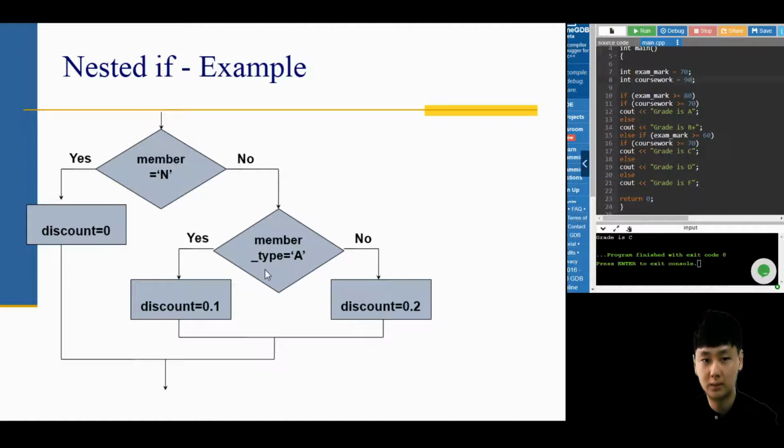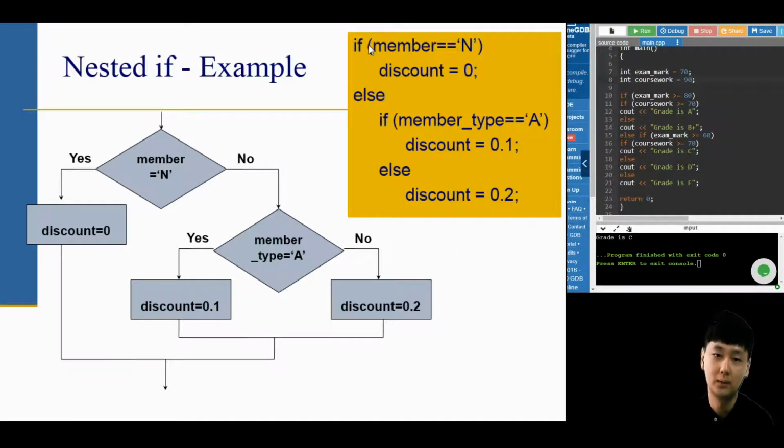So member type A, yes, then discount 0.1, else discount 0.2. So then I convert it to the programming. So I know that this discount 0 belongs to this if, and this discount belongs to this else. I have this if else statement under this else. Okay, it's very clear, right, with these indentations. So it's very important that you have this flowchart indentation in this nested if else.